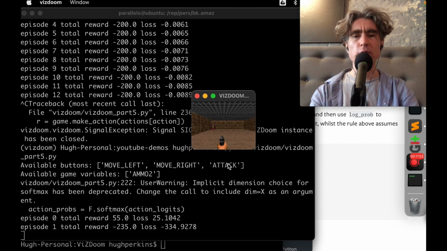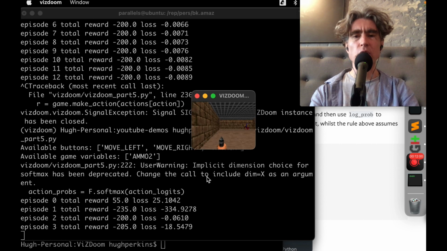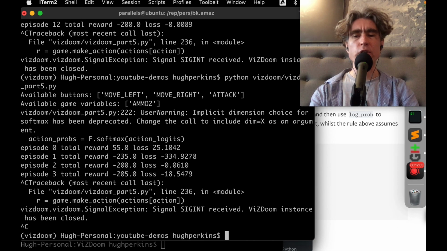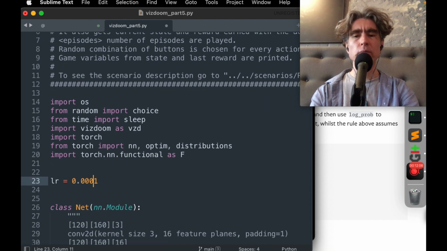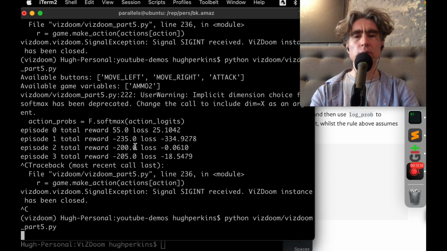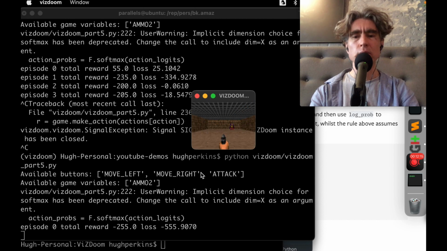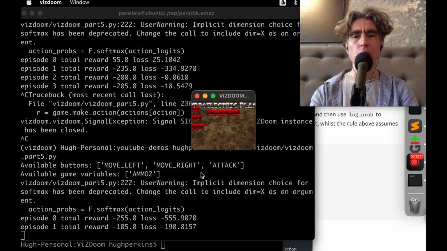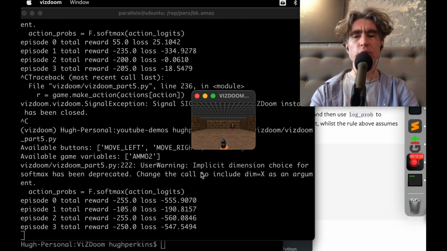Okay, so basically it seems to be just doing the same thing each time, which seems odd really, right? Let's try making our learning rate smaller, see if that helps. All right, so now it's sort of continuing to explore and do random and not just stupidly press left all the time. So that seems better.